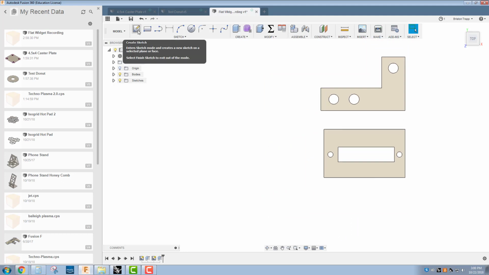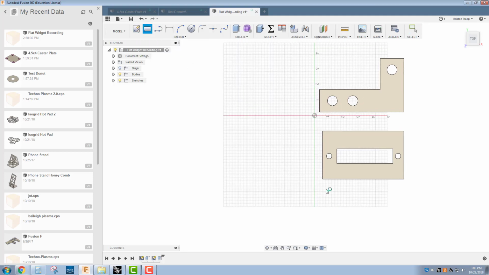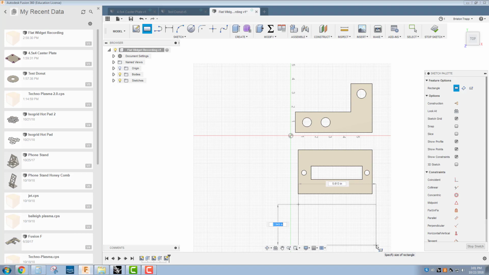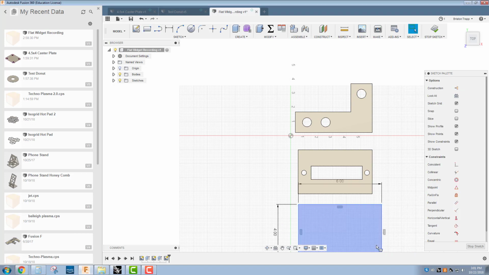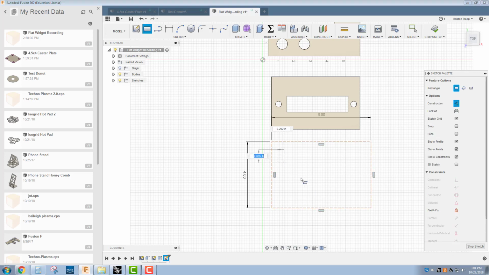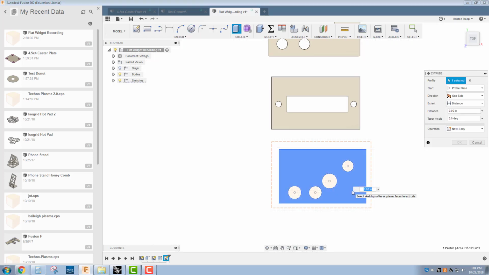Widget number 3. Rectangle tool again, starting on that plane. Once again, 4 by 6. Hopefully some mastery will develop through repetition. Turn it to a construction line. Rectangle tool, and then it has 4 holes. 1, 2, 3, 4. Extrude 0.1.